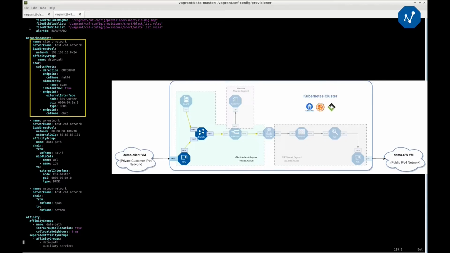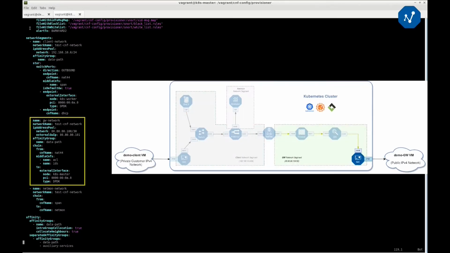The GW network segment is a chain starting with CNF NET44, continuing with CNF ACL, CNF IDS, and ending with a physical interface.